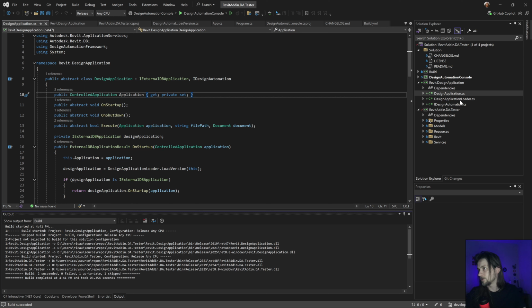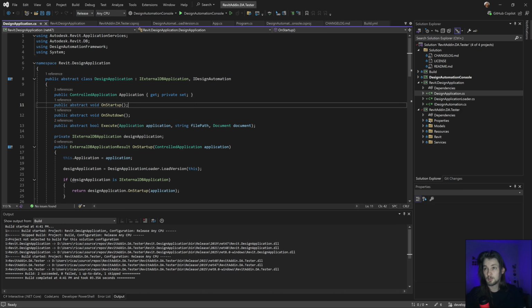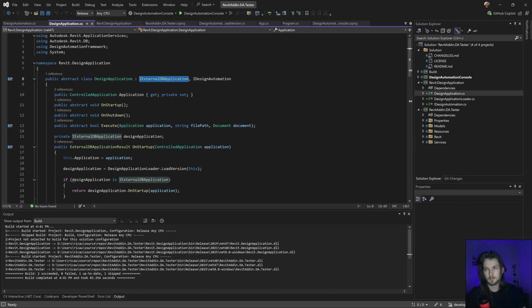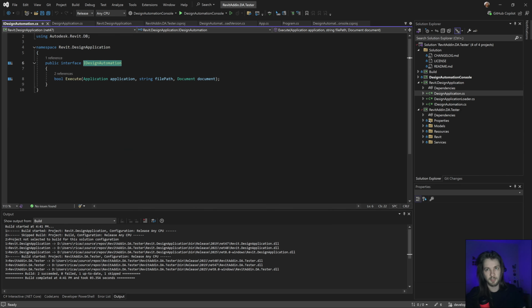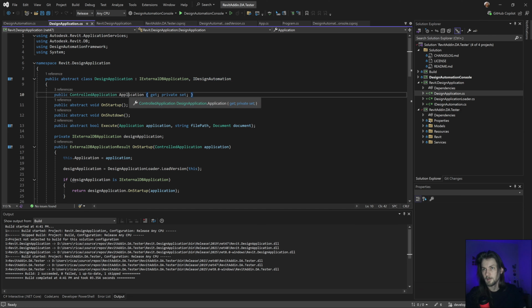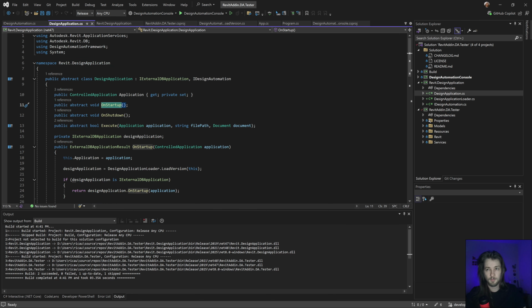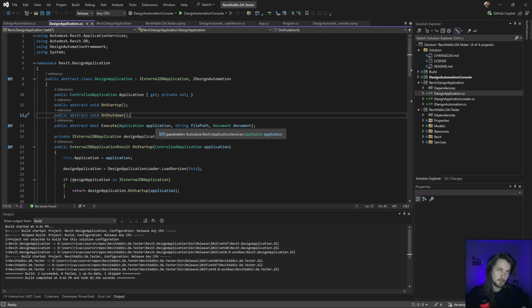Fine. What I did in here, I have this design application. That's basically my abstraction, the one that's not appearing here. That basically has the external DB application. Great. And I have as well the iDesign automation that basically executes with the Boolean. Fine. And what else I have in here? I have these three abstractions: the on startup, on shutdown, and this execute. That's basically going to execute the code in design automation.